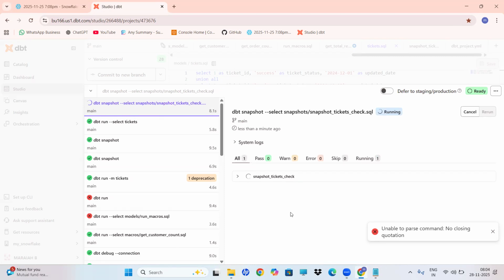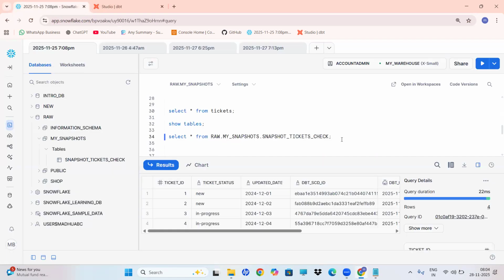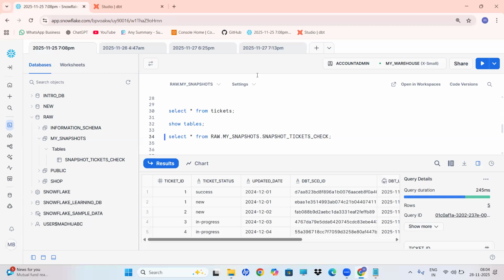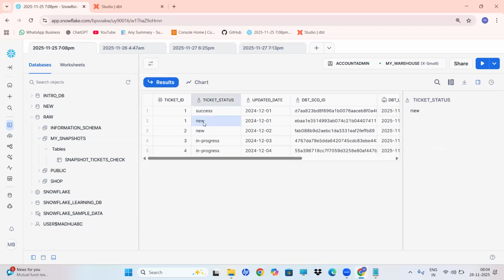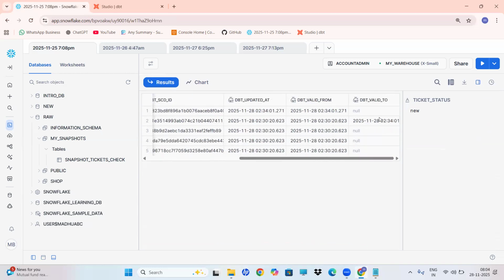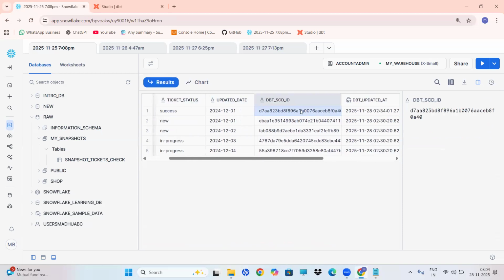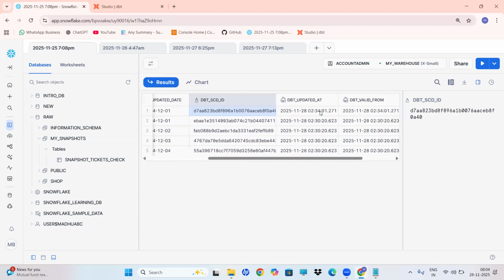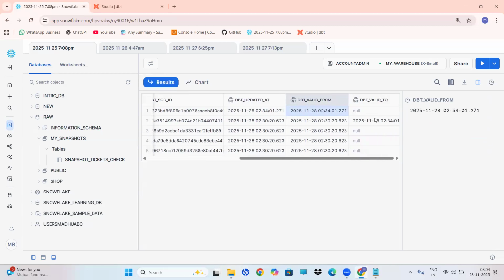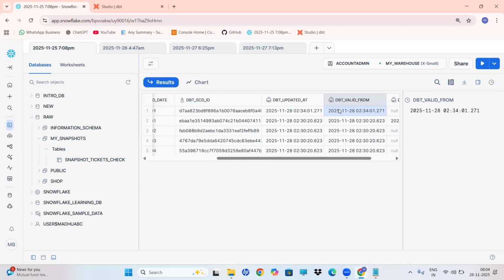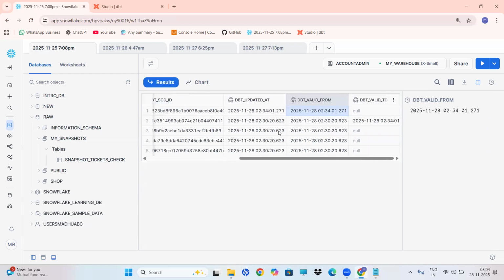After tickets check. Okay, it's running. Now checking the Snowflake. Now we're going to see two records. So this one is the old one. It will get valid up to this time, and it's going to give the validated date. Okay, so this is the new one, and again it gave one ID and one updated date, when it's updated and valid from. Then valid to, when we have this value, up to that it's going to be valid.